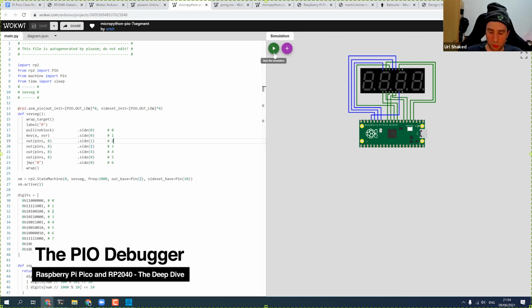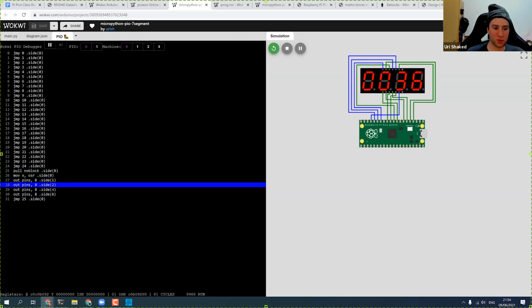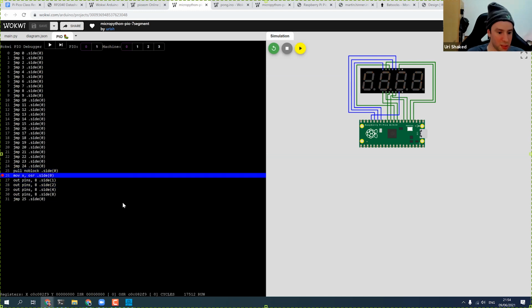But before we move on to the next example, I want to show you that it's actually scanning the display. And for that, I'm going to show you a cool thing I'm working on. It's still work in progress. But whenever you run a simulation with PIO, you will see this PIO Debugger, and it actually shows you how the program is running. And you can set breakpoints. So we can break here, and we can see the value of X, value of I, value of all the registers.